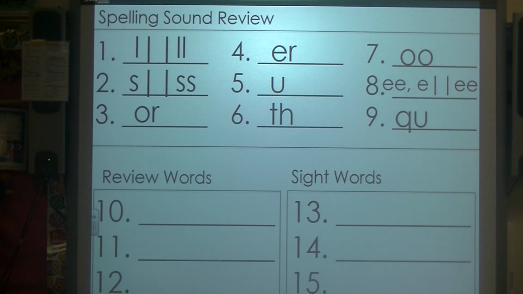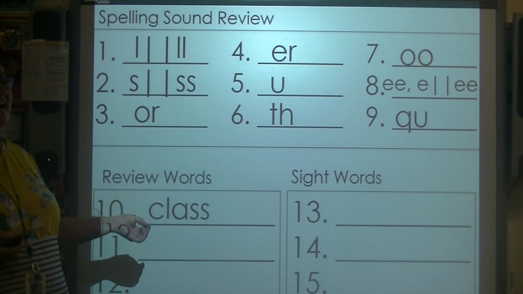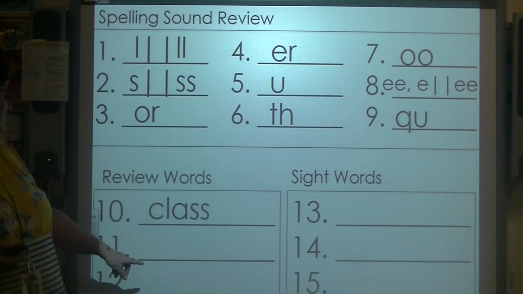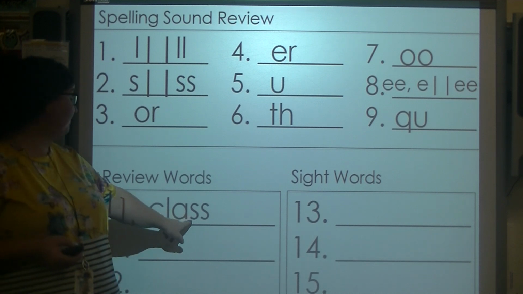Let's spell class. C-L-A-S-S, class. All right, remember we spell with K if it is E, I, or Y. So we had a consonant, so we spell with K. And then we have a floss rule.